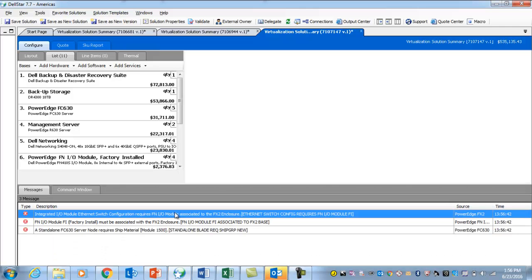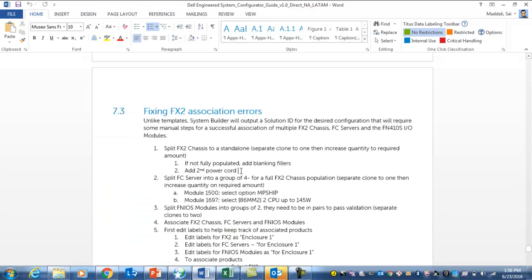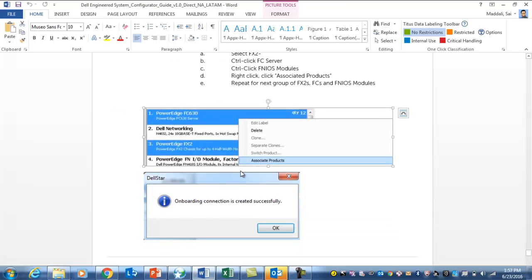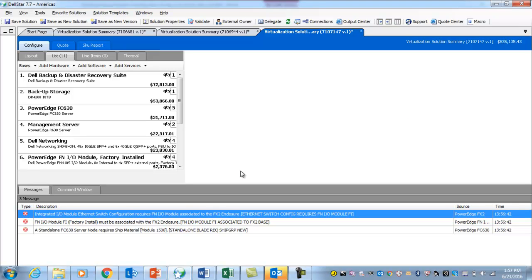Now I see some errors. Like I said, it's a limitation of the current 1.0 implementation. However, I can always go back to my configuration guide that I've downloaded from the output of System Builder, to go look step by step at how I fix these association errors manually, with good guidance that can allow you to turn this code and remove the errors very quickly and very easily.